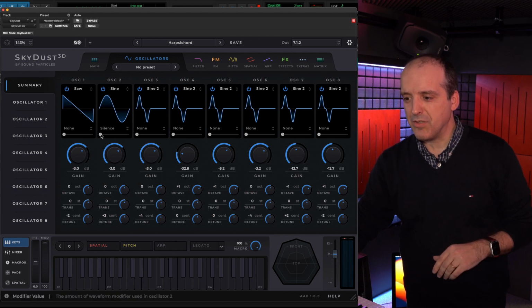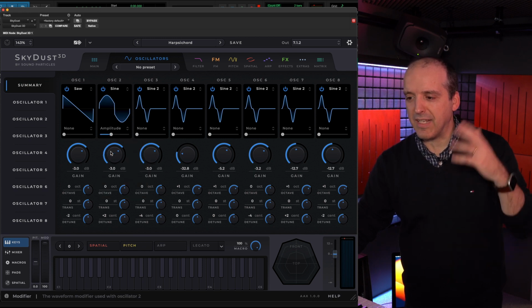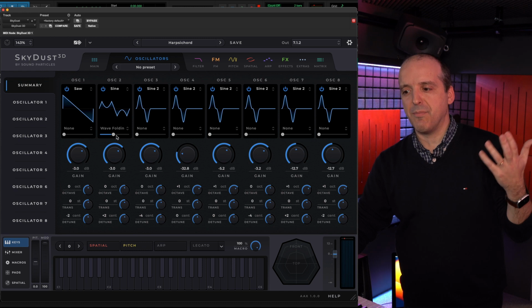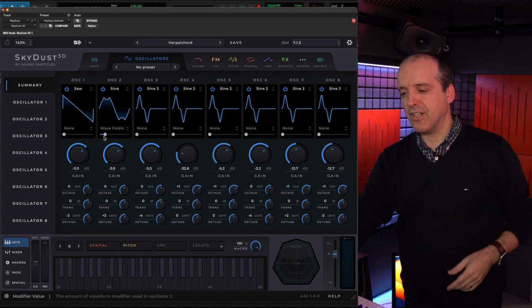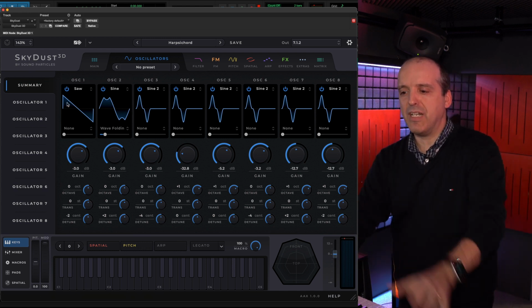So imagine that you want to do some crazy changes in the waveforms, like amplitude offset or wave folding, and some other ways to get even more interesting and with more personality in your oscillators. This is the summary.